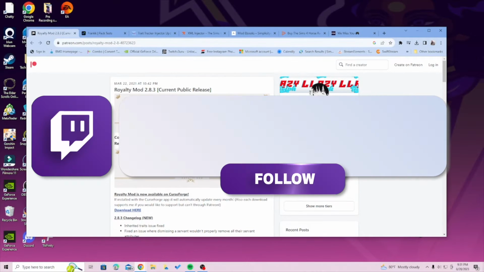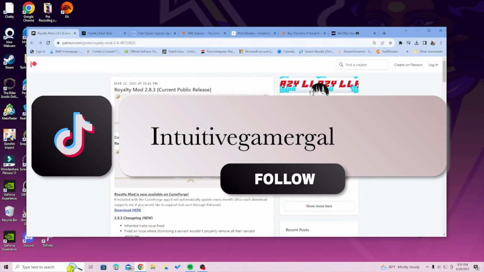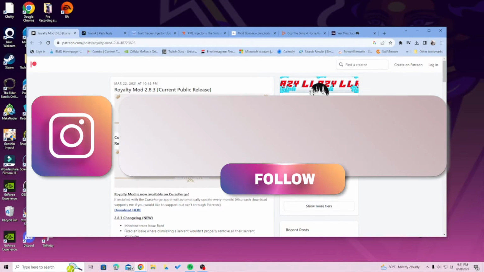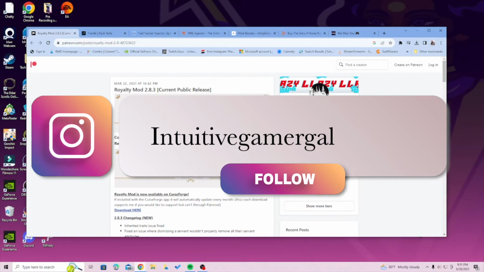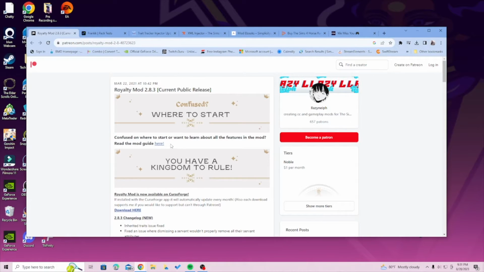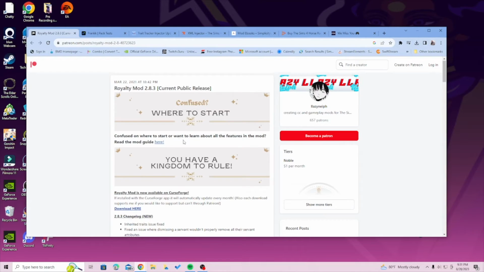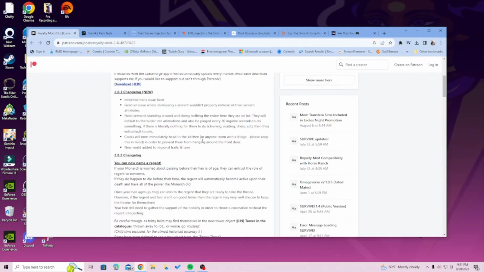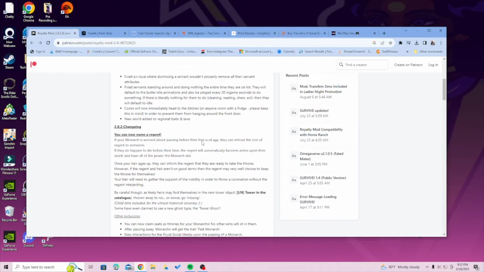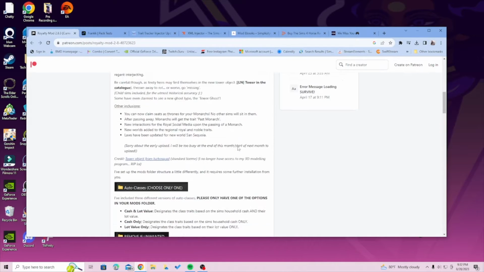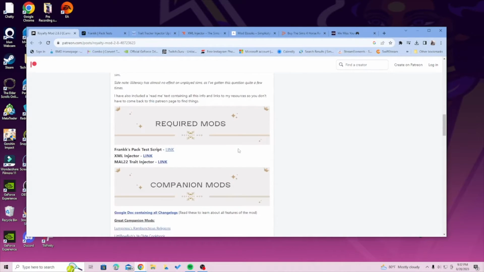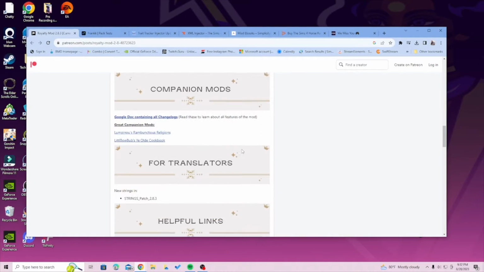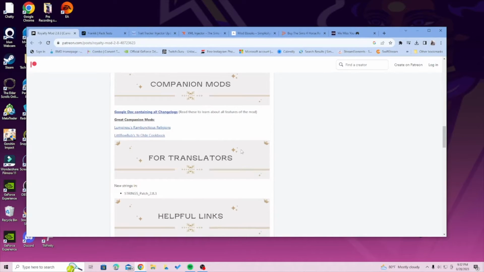So here is a mod that most people have been wanting to play but struggled with. This is requested. It says confused on where to start or want to learn about all features in the mod, you can read through the guide. But as I always tell you guys, first make sure you read through the description, okay? The description is going to let you know what it's compatible with, what each zip file means, and so forth. It's also going to let you know what mods you need and what companion mods could help the mod as well, all right?